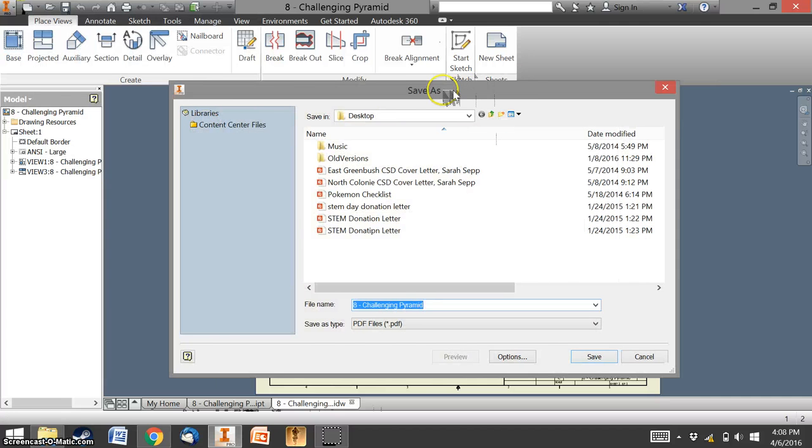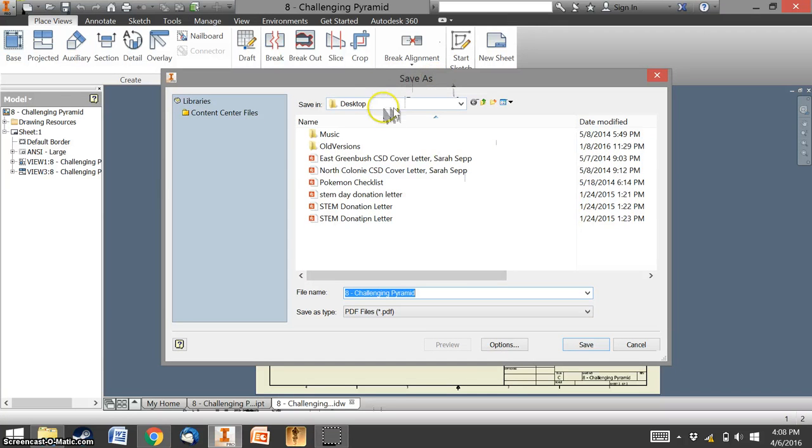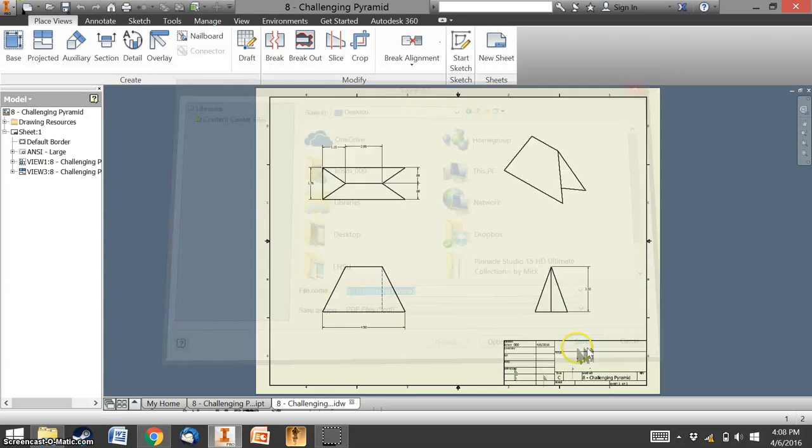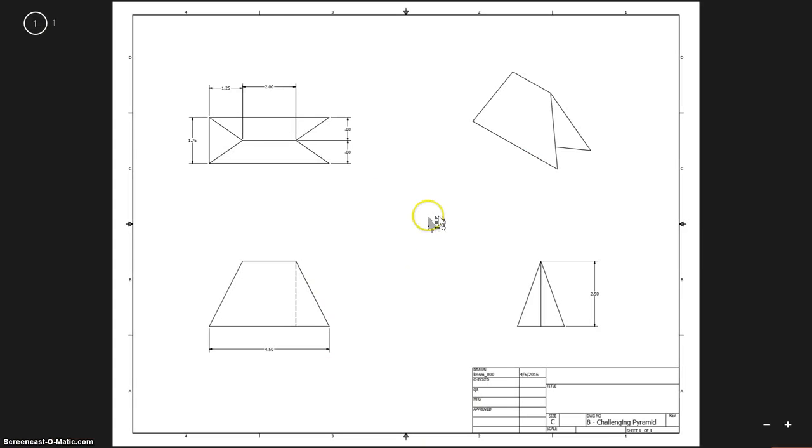Just a warning: when you make this a PDF, you're not going to be able to edit it any further. So we'll go ahead and save it to the desktop. We'll hit save, and it looks like my Surface is going to go ahead and open it up for us. So from here, then you can print your file. So this has been how to make drawing files in Autodesk Inventor.